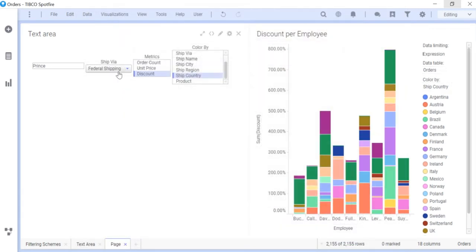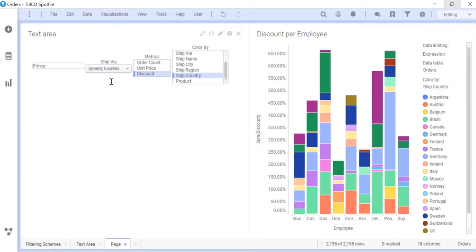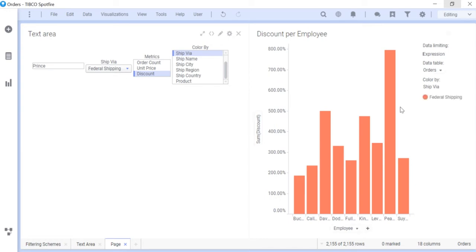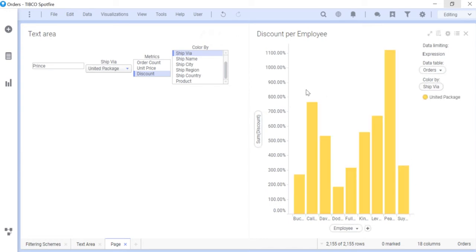All right. So now whatever data we are seeing is of Federal Shipping. If you change it to Speedy Express, all the data that is visible over here is of Speedy Express. To confirm it, we will do a color by shipper. Since it is Speedy Express, all the data is of Speedy Express. If you change it to Federal Shipping, all the data will be of Federal Shipping. We change to United Package, all the data will be of United Package. So that's how you can use document properties to filter data in your charts.